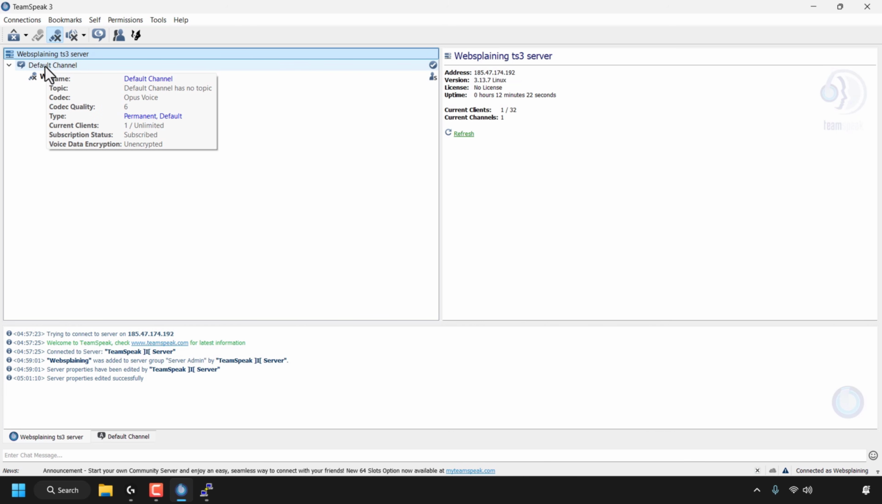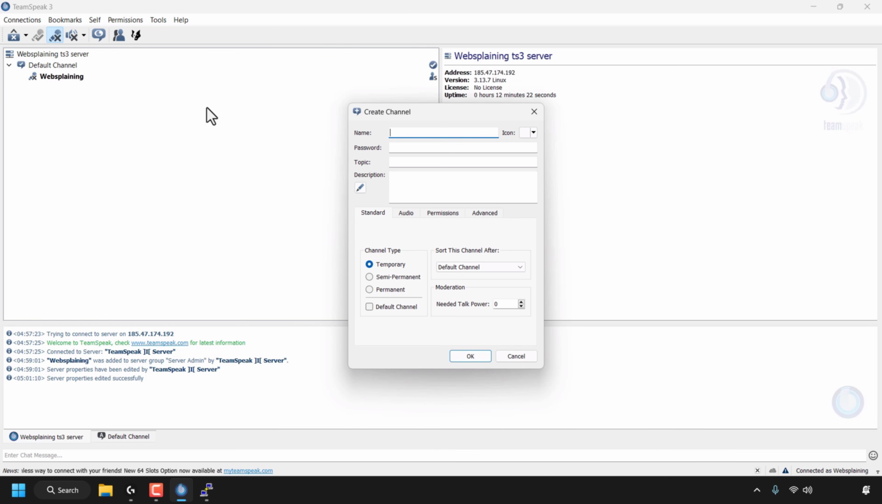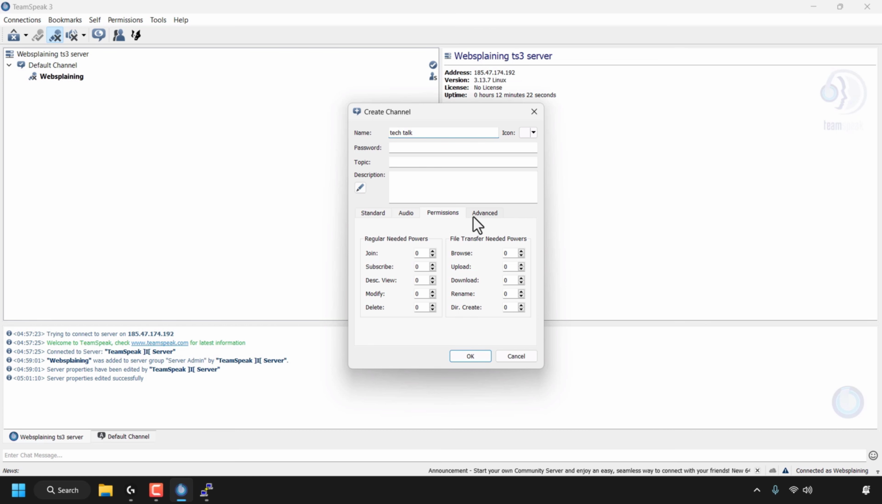We can also add more channels. So currently we only have one channel, which is default channel. You can right click anywhere on the blank area of your TS3 server and click on create channel. So I'm going to keep everything kind of basic, as this is just a video tutorial. However, you can customize everything that you want to your heart's content. So for this channel name, I'm going to call it Tech Talk. I'm not going to add an icon. I'm going to leave it passwordless. You can add a topic, you can add a description. You've got the standard tab, the audio tab, the permissions tab, the advanced tab.